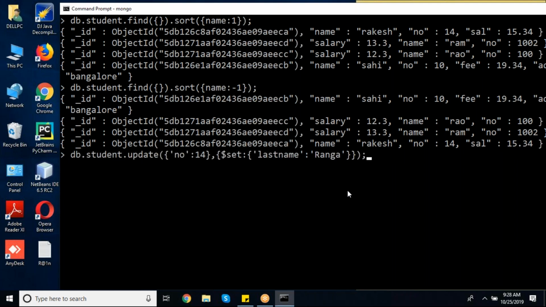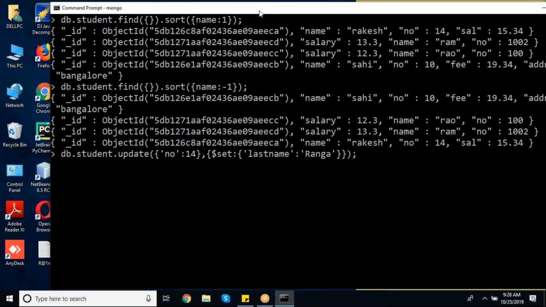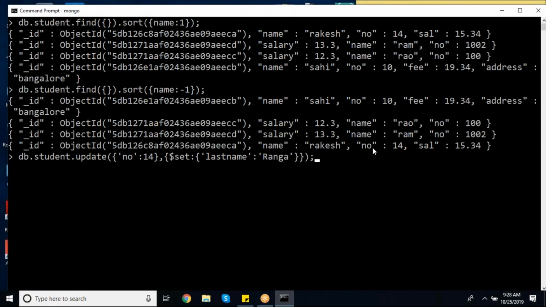Update. I want to update whose number is equal to 14 with last name Ranga. I want to update student details whose number 14. I want to set their last name. Check it out. See here. Observe this one. Here I have got a student whose number is 14. Did he have a field called last name? Then how can we update it? It's not possible, right, to update? Yes or no? Yeah. Okay.